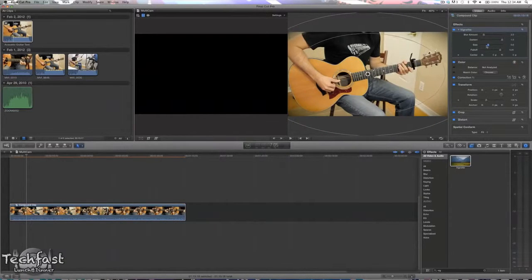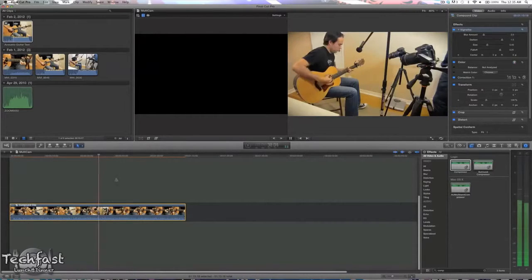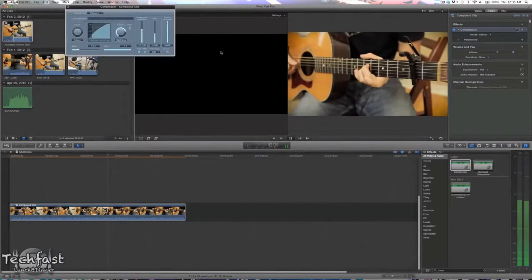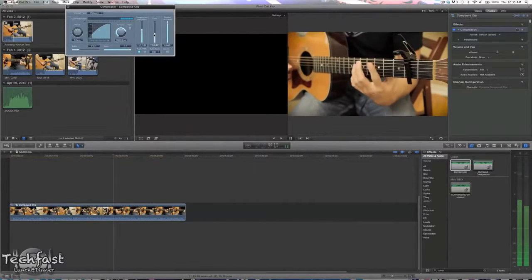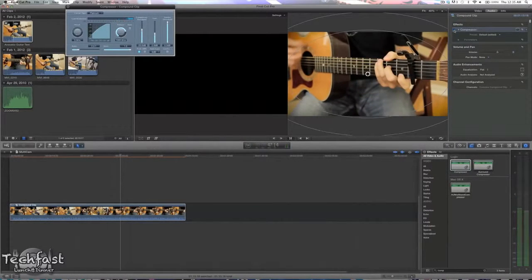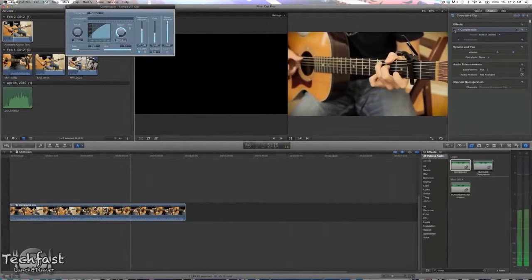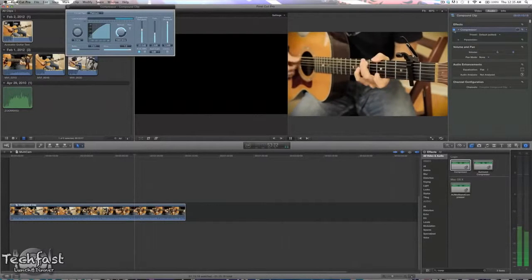Or just a little trick for you guys right here for audio, I'm going to add a little compressor to the acoustic guitar, and that's just going to fatten up a little bit. So here's with it on. Here's with it off, and here's with it on again.